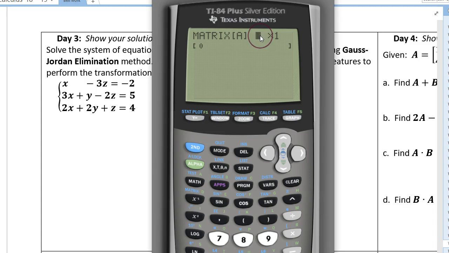Right now my calculator has matrix A as a 1 by 1 matrix. I have no idea what your calculator might have, but we need to change this to the size of the matrix that we need. Our original system has 3 rows and 4 columns. It's got the column containing values for x and for y and for z and the constants. So we need a 3 by 4 matrix.